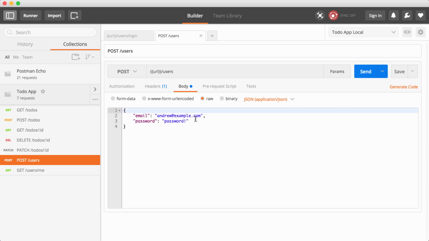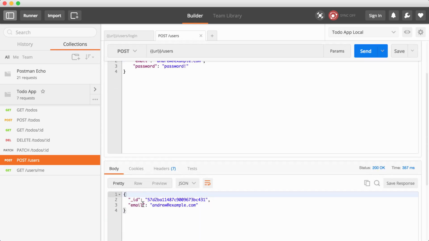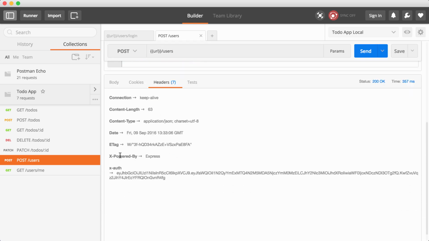Here we have andrew@example.com as the email, and we have password ! as the password. Now I can send off this request. This is going to create a new account. We get our ID and our email, and we get our XAuth header over here.